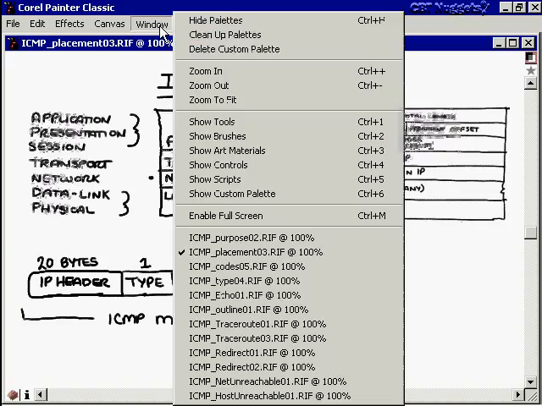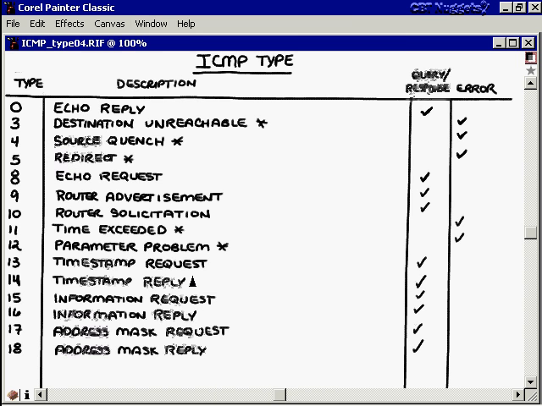There are many message types available in ICMP. I've listed them here. Keep in mind, though, that this is beyond the scope of the CCNA objectives. I simply include it for informational purposes in your reference as you pursue your career. We do see, as I said, the types here: 0, 3, 4, 5. Note they're not sequential, but they do run from 0 to 18. I have the descriptions here. And then here, the two categories, as I'd mentioned before. Either it is a query response pair or it is an error.